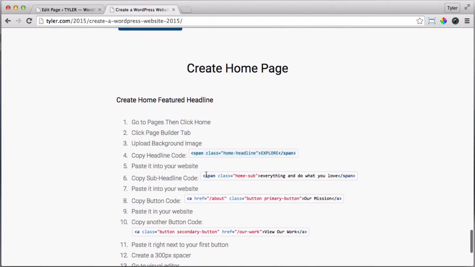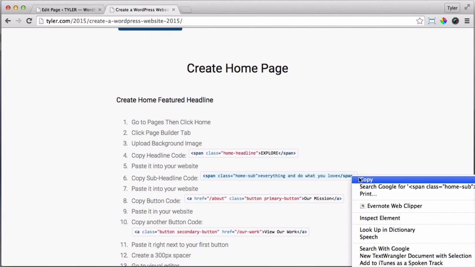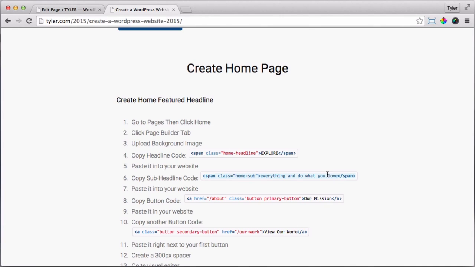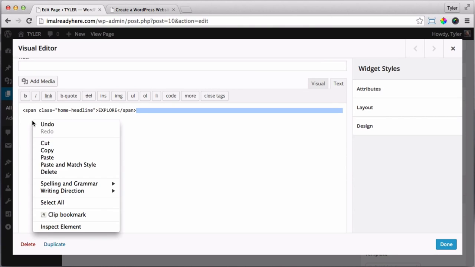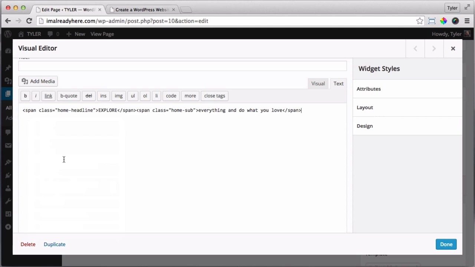And let's copy the subheadline. So we'll highlight it and press copy, or Control C if you're on a PC or Command C if you're on a Mac. And let's paste it. And if it does that, just put it there and press enter. It'll go on a new line. All right, so we did that. Now we have the headline and the subheadline.